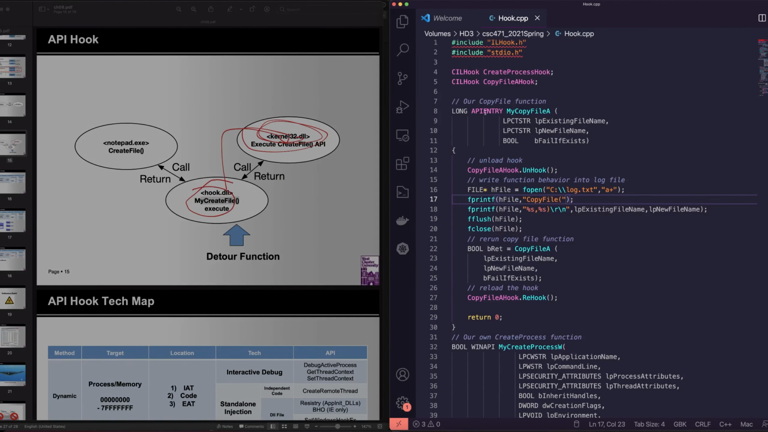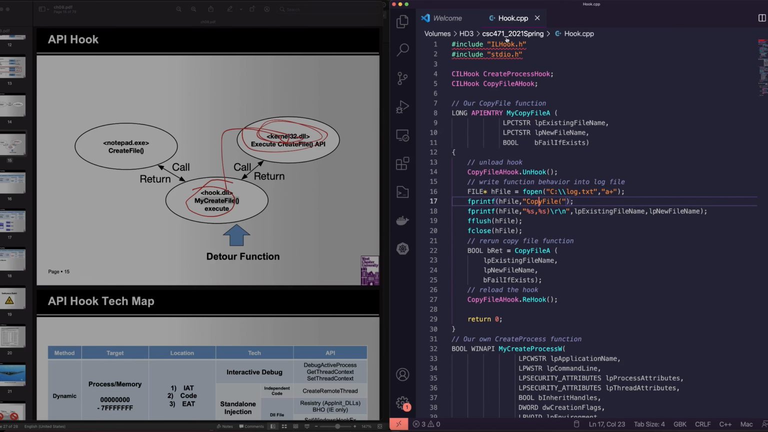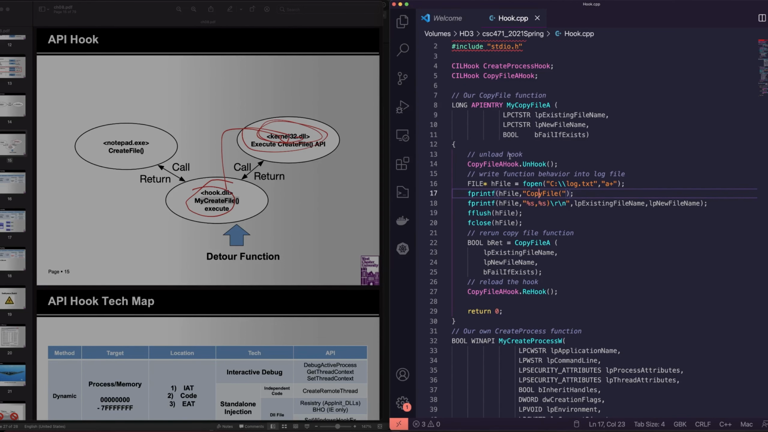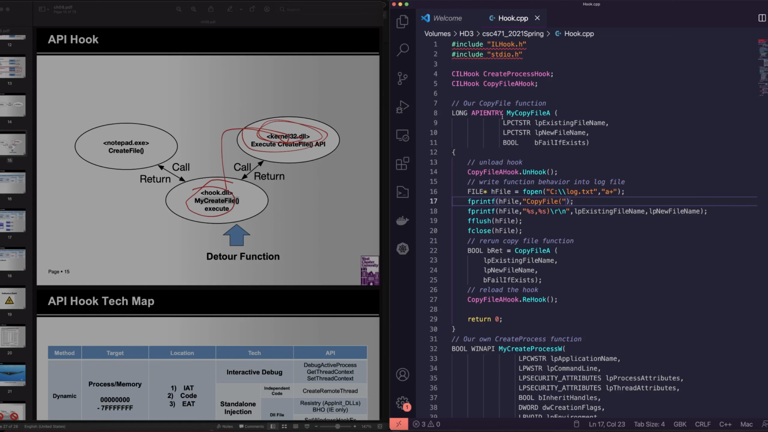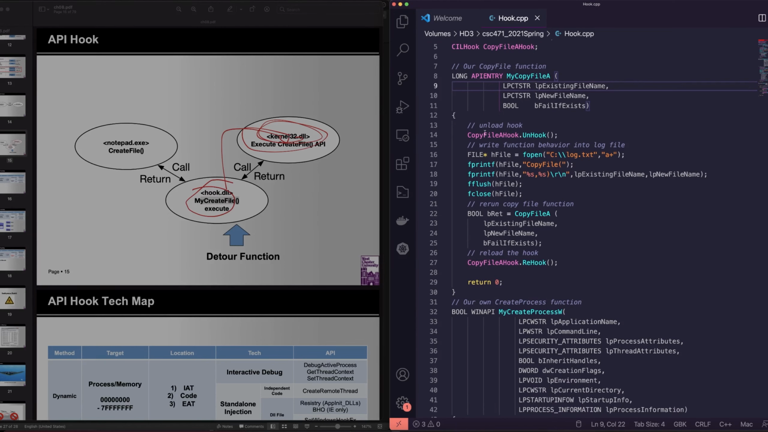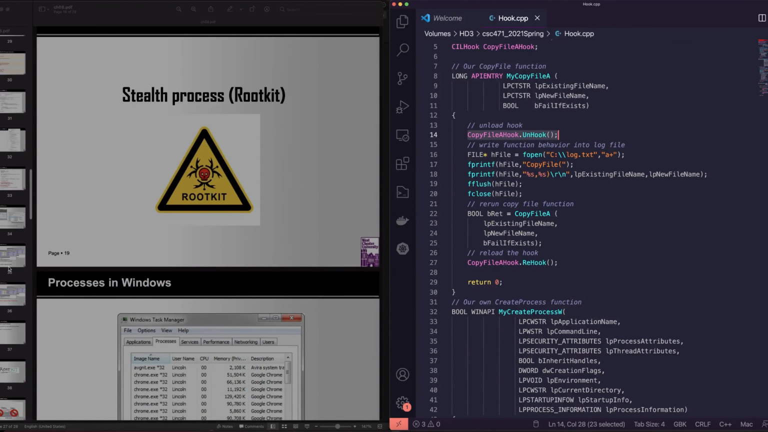So here you can see that in this monitoring program that I created, which later I'm going to show you, I first create a function called myCopyFileA function. This myCopyFileA function is the one that we're going to use to replace the copy file function. So this is our own copy file function. What happens inside this myCopyFileA function, our own version of the copy file function, is that first we're going to unload the hook, just like what we do in the stealth process.